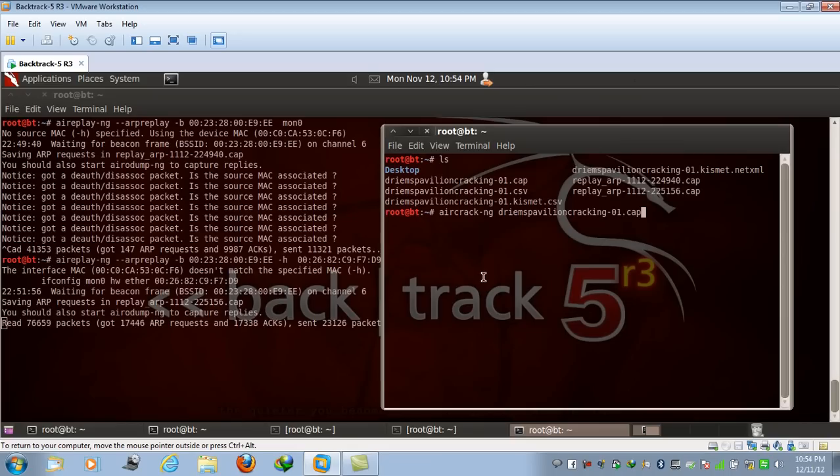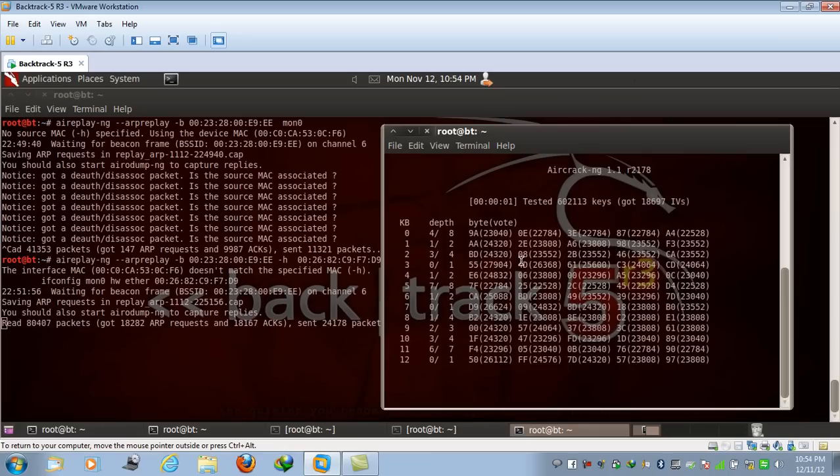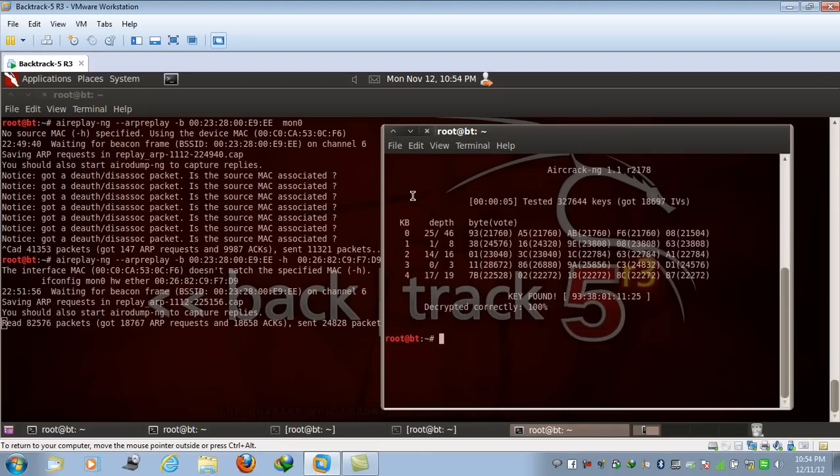and allow the attack to be continued. Means the attack is running parallel to the packet capturing. So hit enter, and now the cracking has begun. Let's see whether we are able to crack the key or not. And voila, as you can see, finally we have got the key, and the passphrase for Dreams Pavilion is 9338011125.